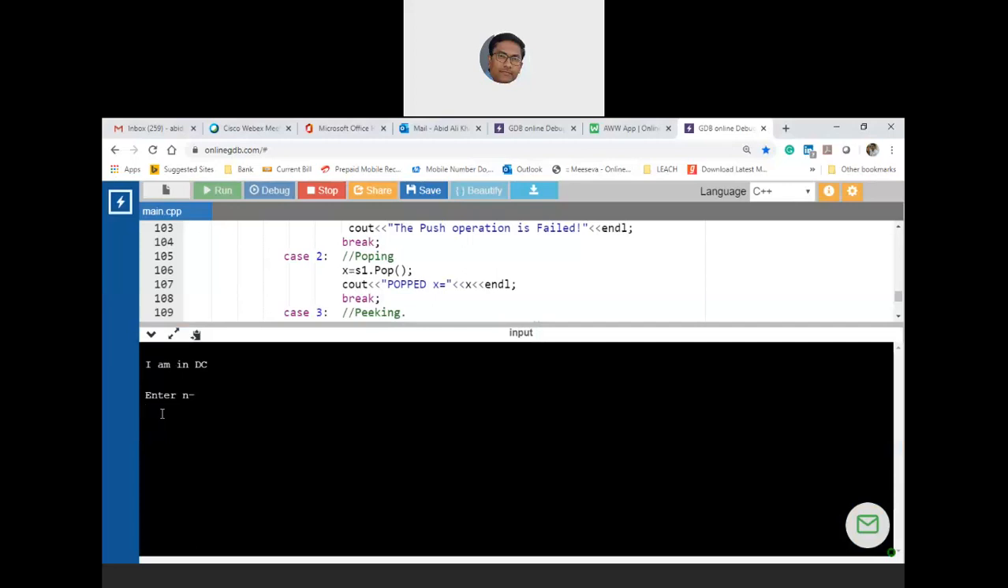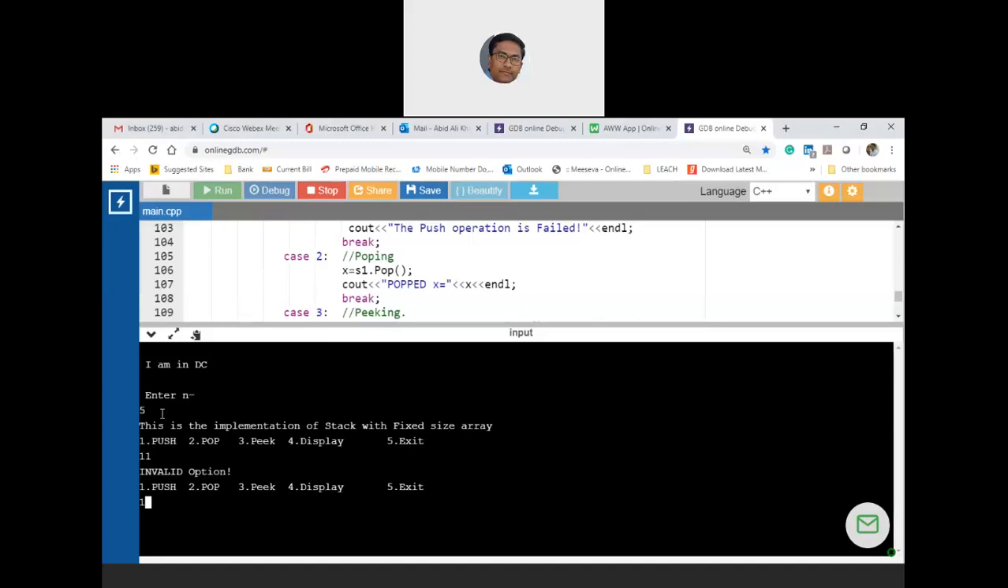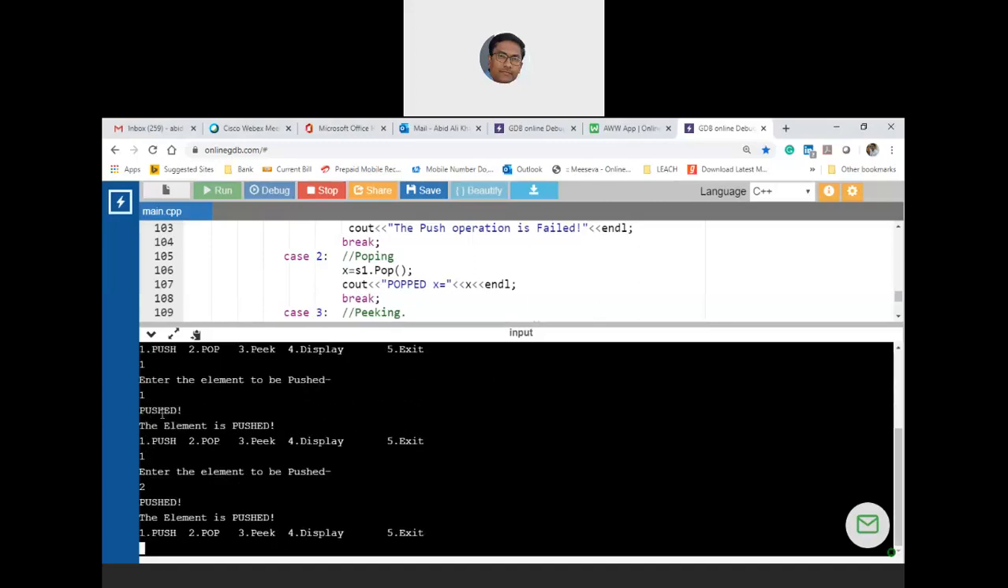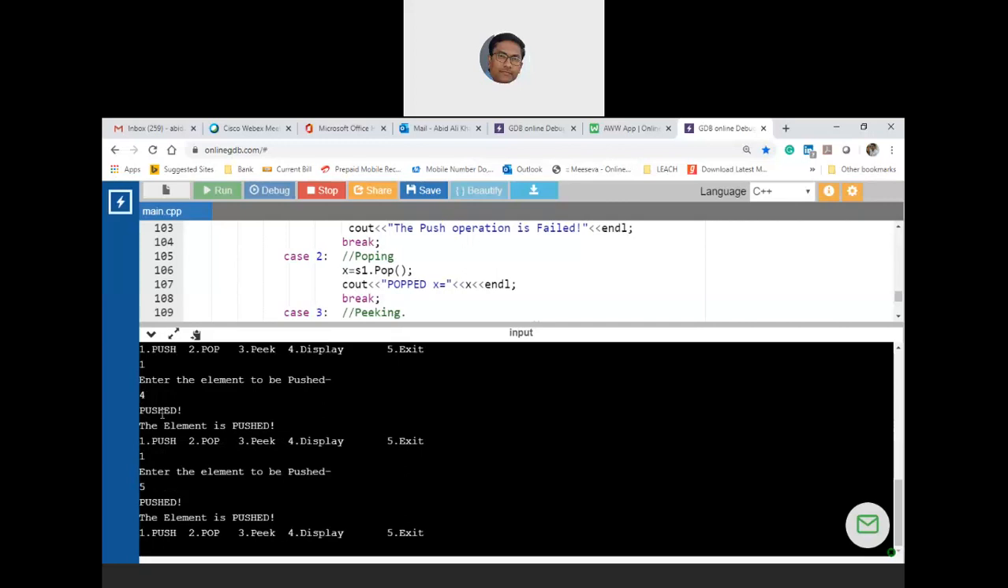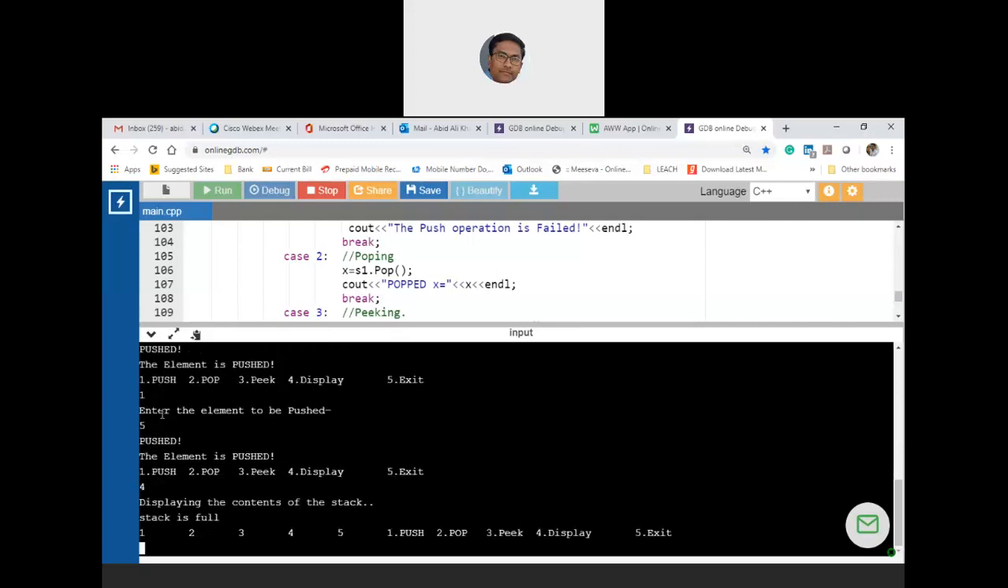Okay, so enter the number of elements. Let me take a stack with 5 elements. Let me start pushing the elements: option 1, then 1, 1, 2, 1, 3, 1, 4, 1, 5. Okay, so let me display. If I am displaying, I am having 1, 2, 3, 4, 5. Okay, 1, 2, 3, 4, 5 are the elements.